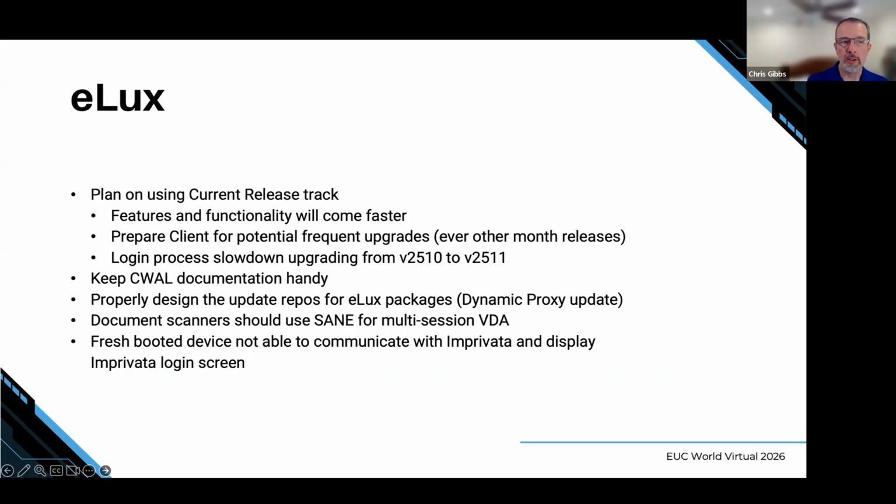USB redirection is not going to be your friend. You're going to want to make sure that you get SANE enabled. So there's a few pieces to that. You've got to be on a VDA that's 2411 or higher. You've got to be on 2508 of Seawall. For your Citrix policy, you need to be at CVAD 2411 or higher, or in DAS to have the policy.